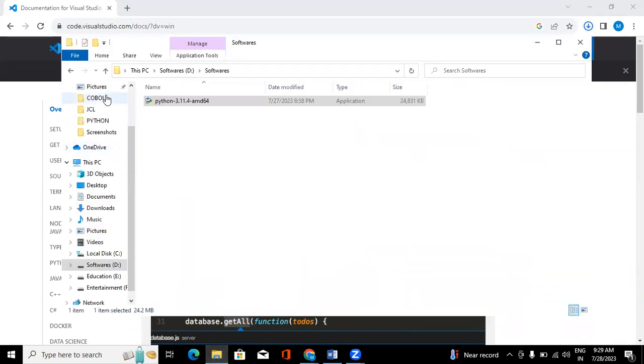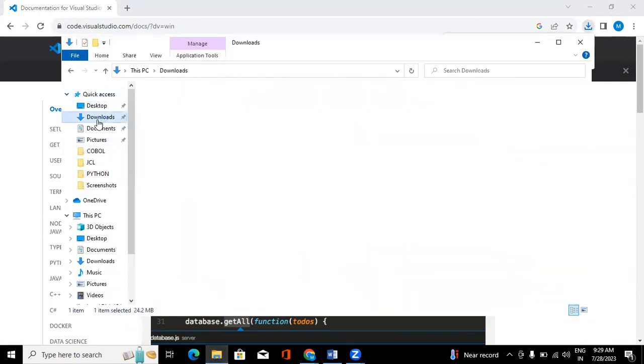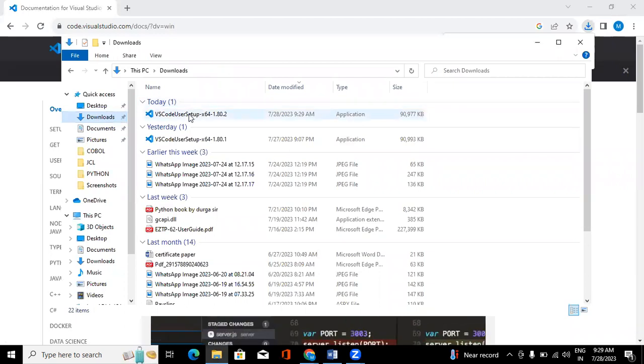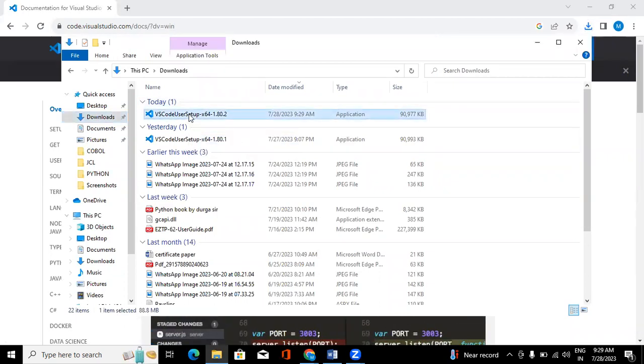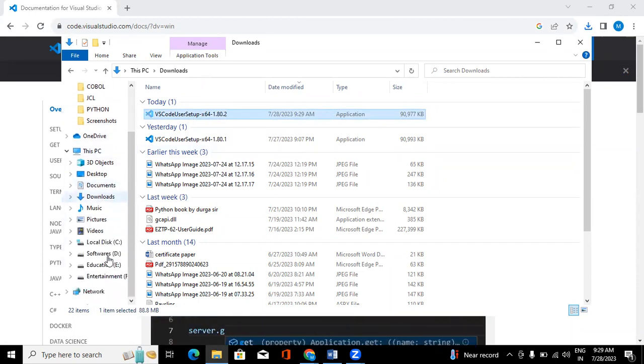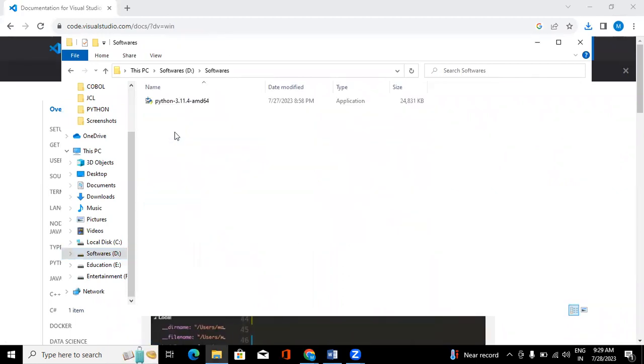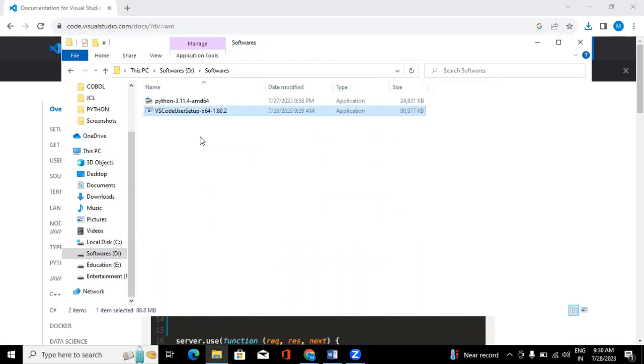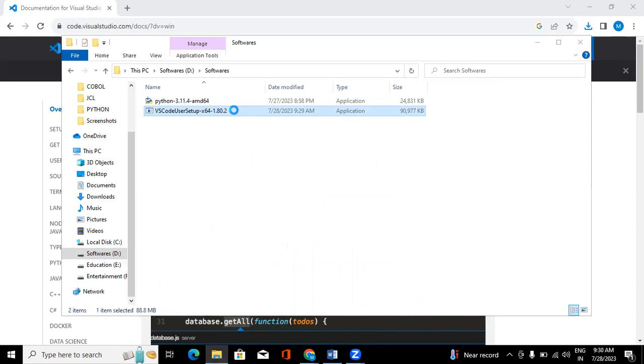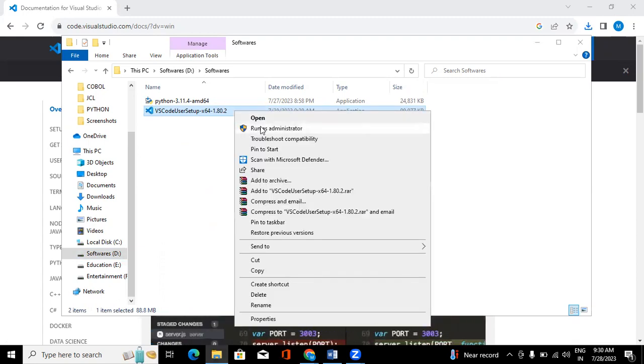Same again, I need to go to the downloads tab. Here, see, it got downloaded. Just copy it, or you can cut it with Control X and paste it under D drive under softwares. Now same, give right click on it. Click on run as administrator.